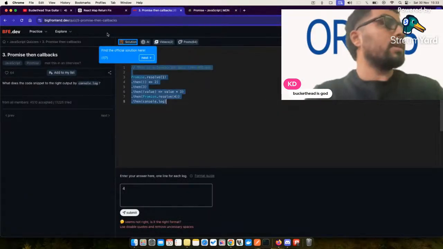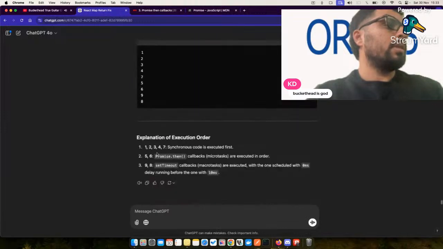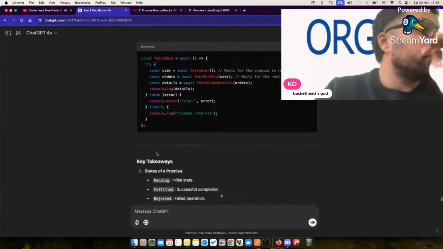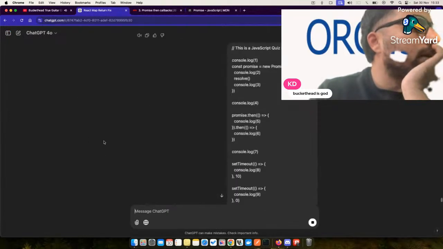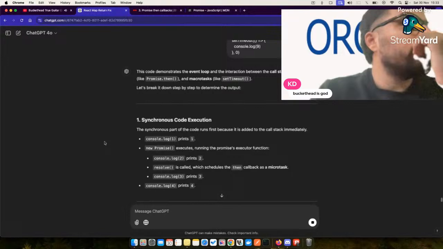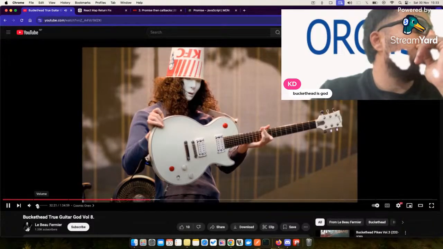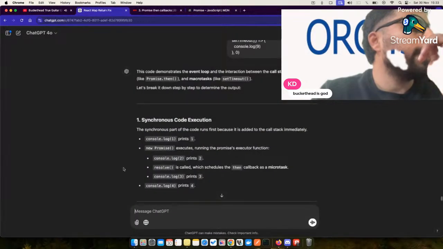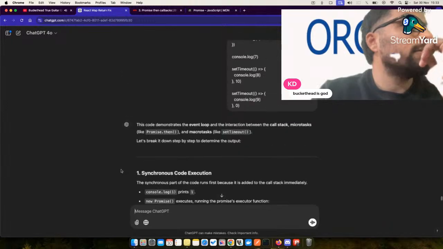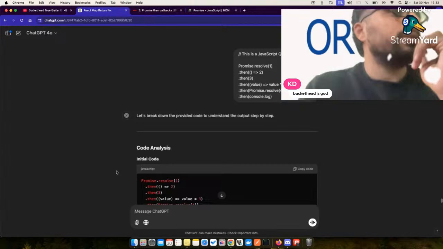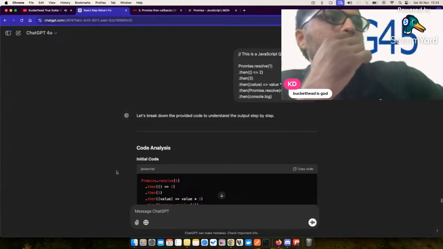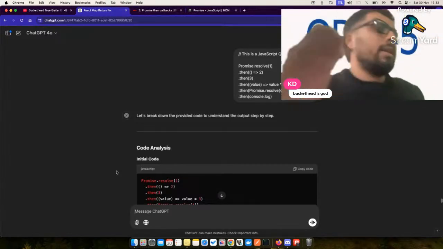Why not I ask ChatGPT about it? It will be really helpful. But I think the chaining concept is also described there. Let me just get the answer from ChatGPT. I mean, theoretically, the code demonstrates the event loop and the interaction with the call stack. Let me just decrease the volume. Promise.resolve one, code analysis.